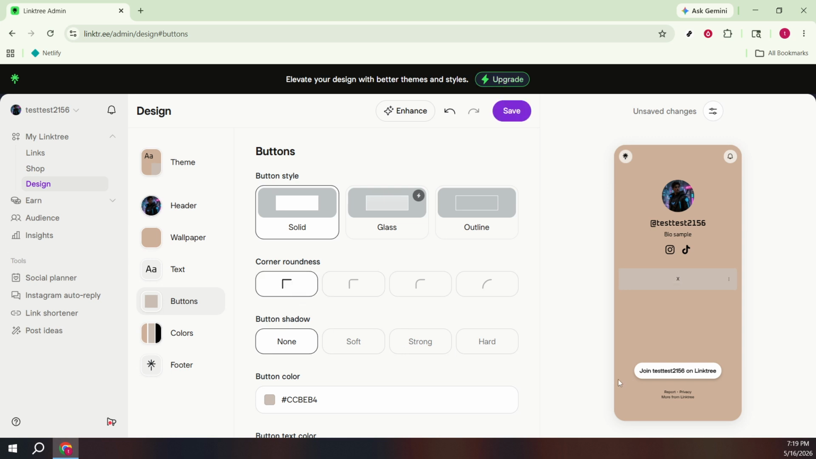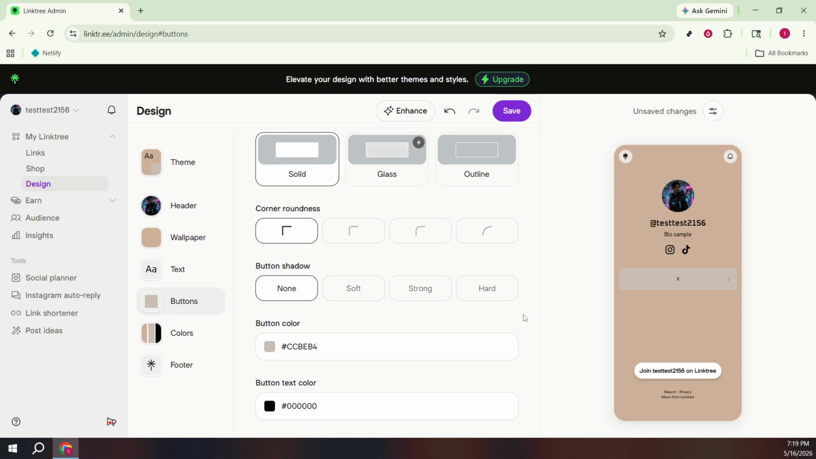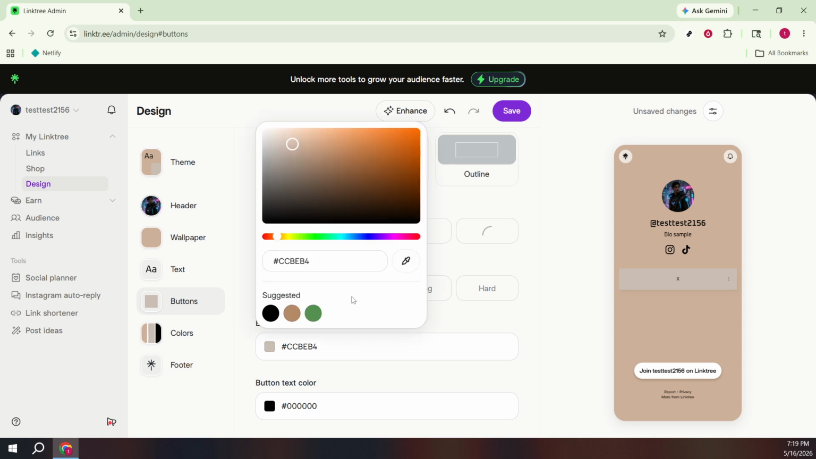Now choose the button color. You can select from the palette or enter a specific color code to match your brand precisely. Think about contrast and visibility. Your button should be easy to spot without clashing with your background. If you're unsure, start with your primary brand color and adjust lighter or darker until it feels balanced in the preview. Then set the button text color.